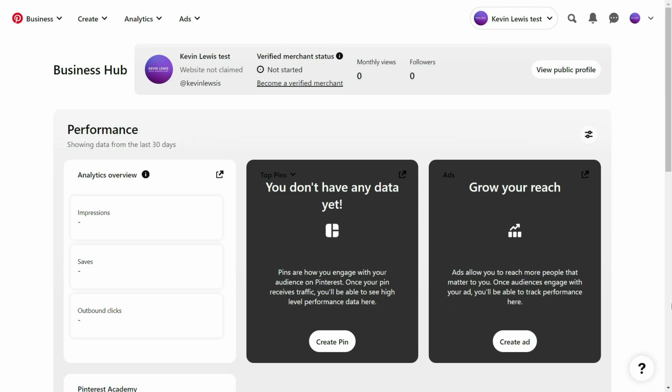These are the 2 ways you can set up your Pinterest business account. In the coming lesson, I will show you how to optimize your profile for SEO.